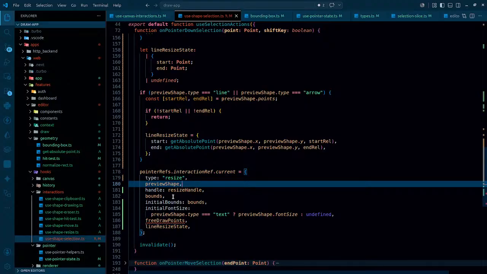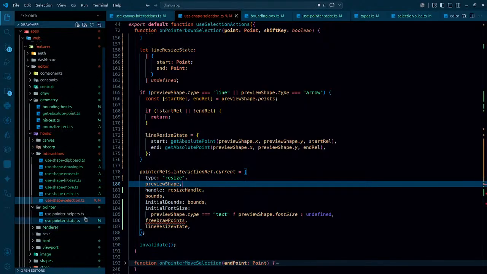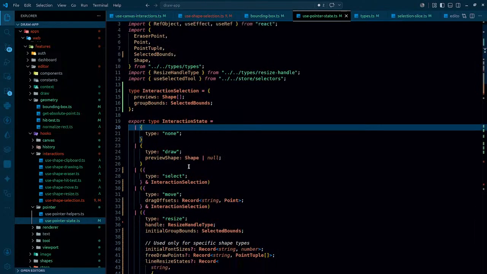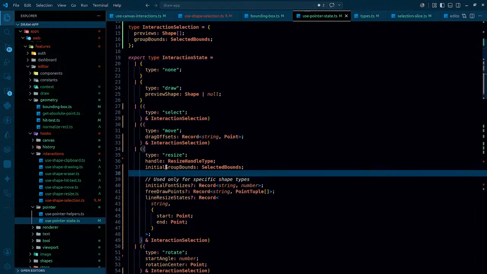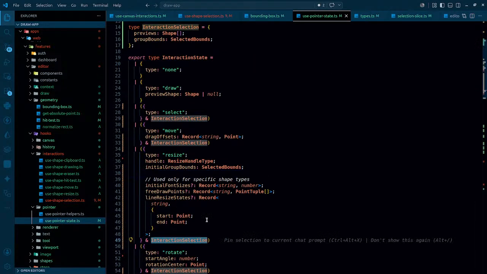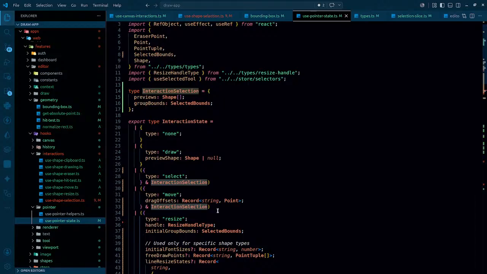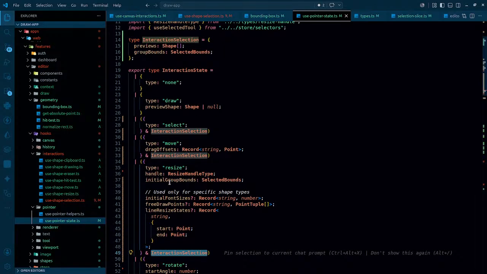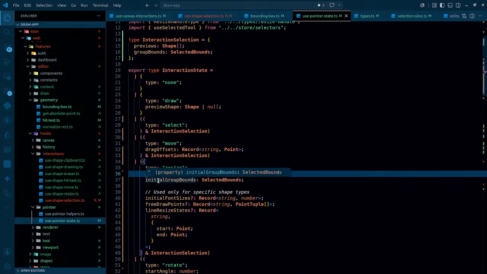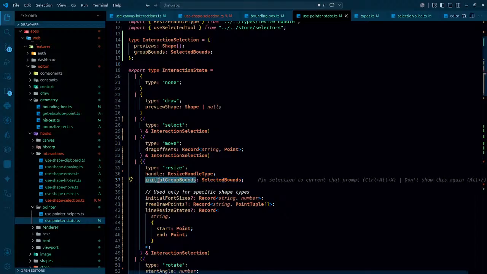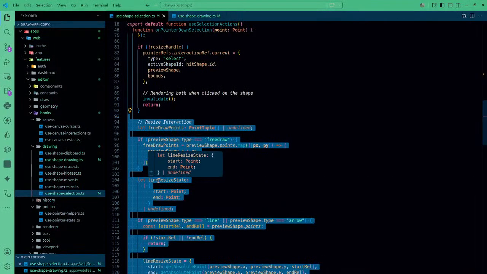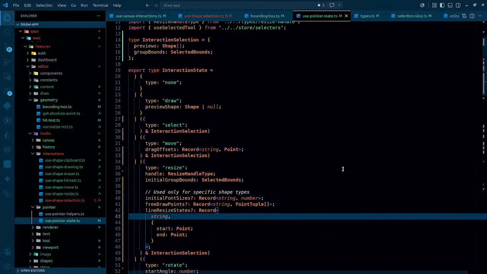Even in case of resize, we need interaction. That simply means we need previews and group bounds. That is the first thing, and then we need type, handle, initial group bounds, initial font sizes, free draw points, and all these things. These are the things that we actually need to save in there when we click down. Okay.